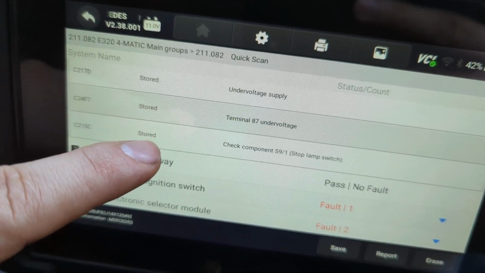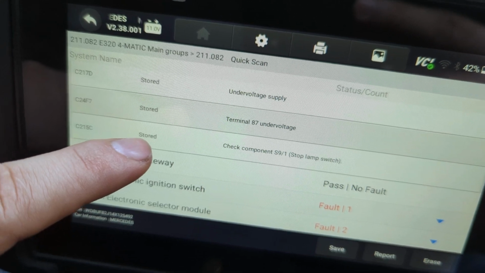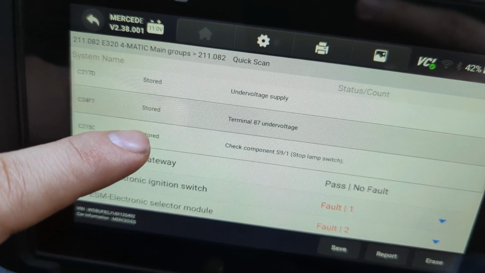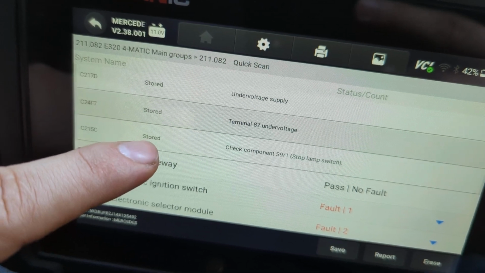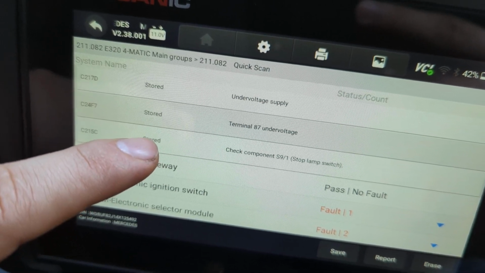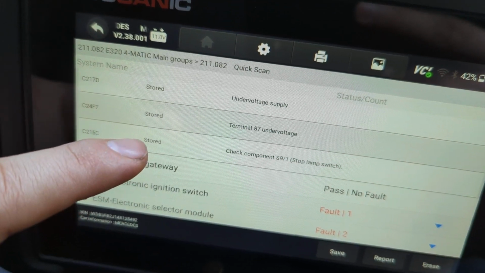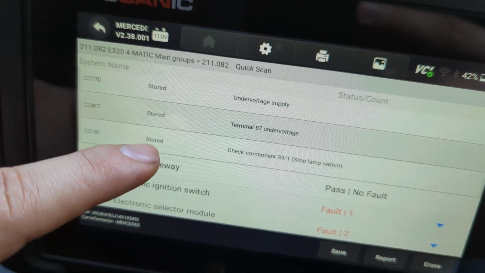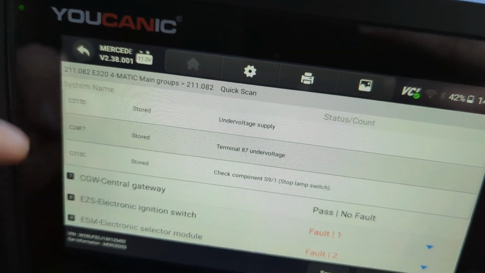Now it is stored because right now it's not detecting that issue, but if you were to drive the car and the stop light switch, or the brake switch, which is mounted right above the brake pedal, malfunctions, then that changes from stored to current, and then throws that warning on the instrument cluster there.